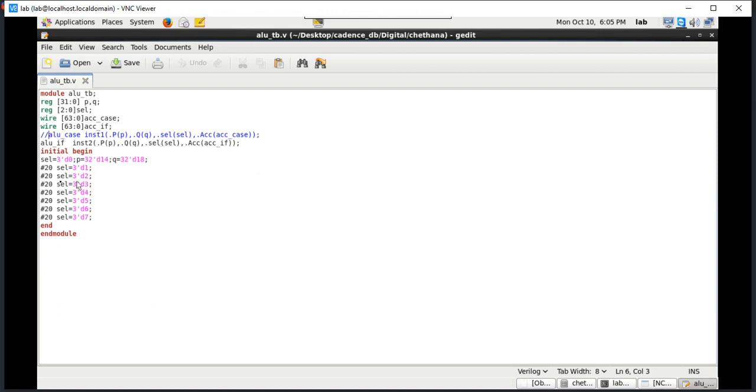Now, initial. In the Verilog code we had used always. In the test bench code we cannot use always, we have to use initial. So select is initially declared as 0 at time t equal to 0. P is equal to 14 and Q is equal to 18. These are the values of P and Q. For these values, after every 20 nanoseconds, we'll keep on changing the value of select.